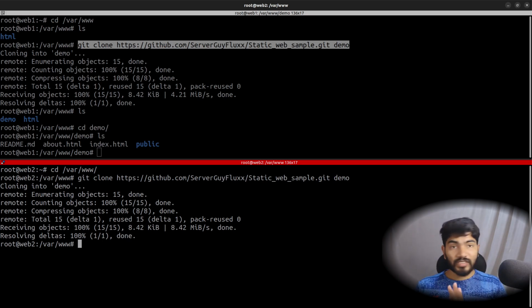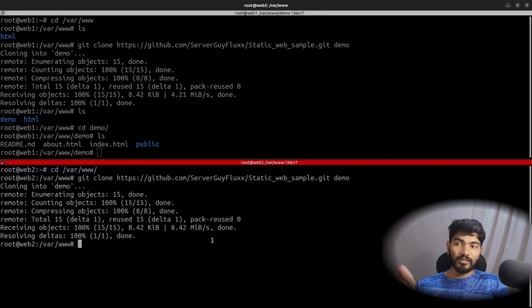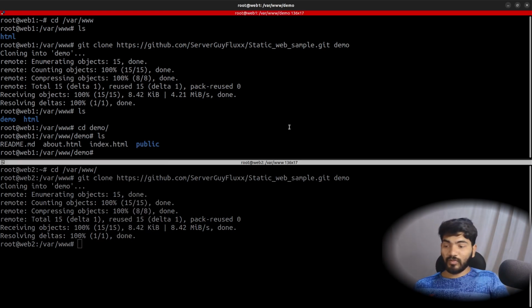Okay, so right now we have cloned the website onto this server, but we are going to make a few changes to the static pages of the website. For server 1 we are going to add server 1 in the HTML. In server 2 we are going to add server 2, so that it will be easy for us to identify which server the website is coming from.